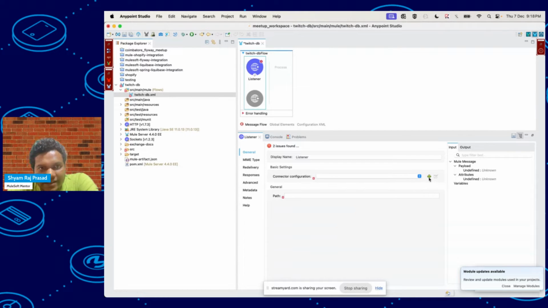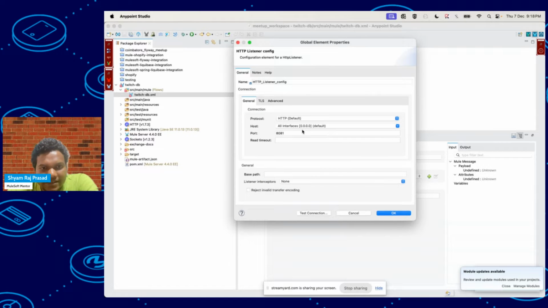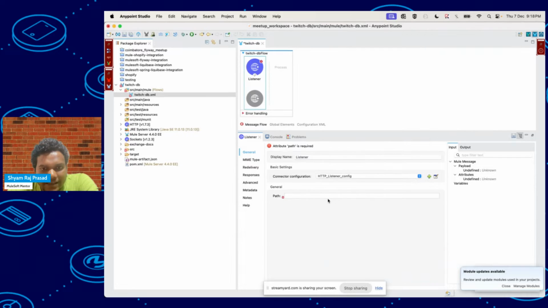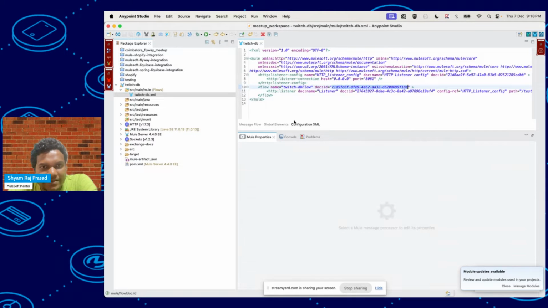We have to create an HTTP listener configuration, and I will keep it the same, and in the path I will add test. So our HTTP listener is ready for use. If you see the configuration, this is how it looks: this is the flow, then we have added the listener, and in the configuration we have to refer to that HTTP listener configuration, which was created.